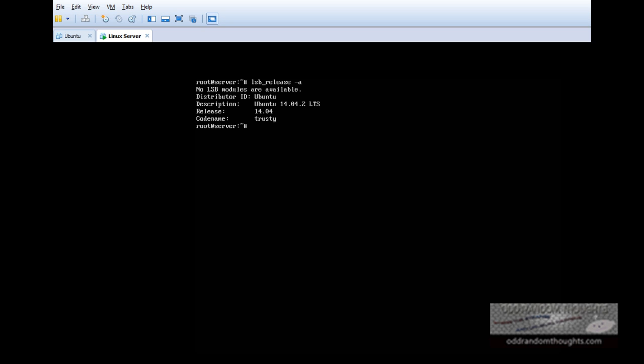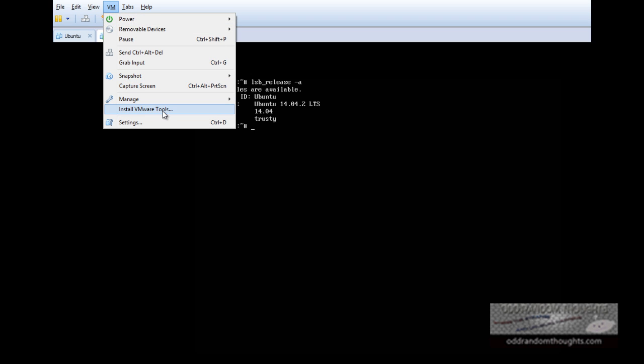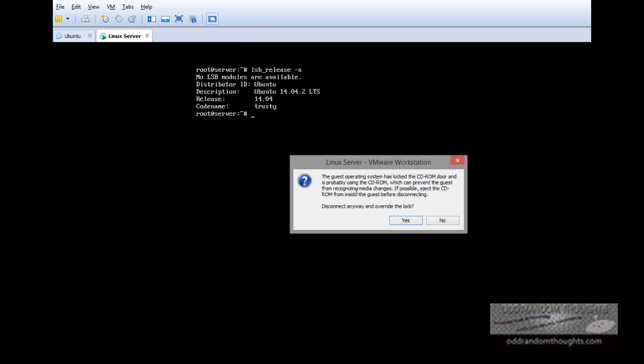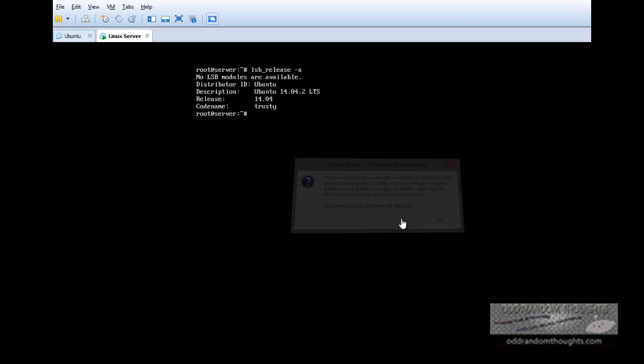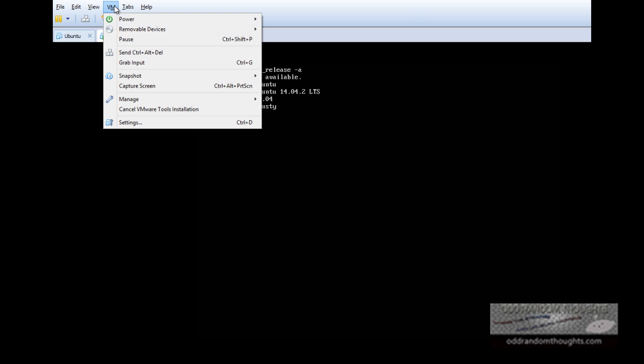So first thing you want to do is be sure you're on the machine that you want to install the VMWare tools. Then go up here to the top to VM and click on Install VMWare Tools. Okay, now it says here it has locked the CD-ROM door, because it is using it for VMWare tools, so we'll click yes. Then we'll look here. It says cancel is the option, so we're in mode now to install the tools.